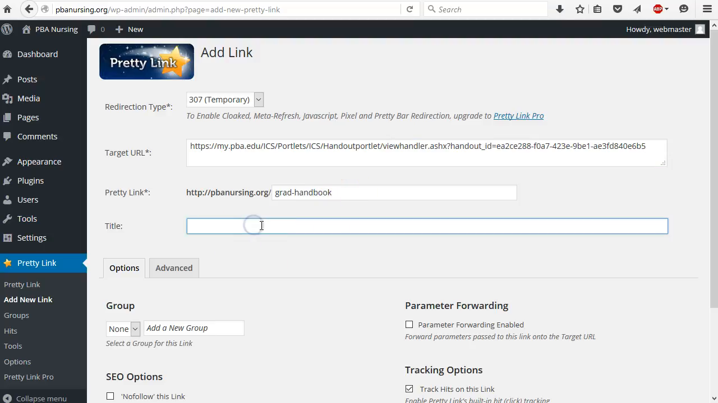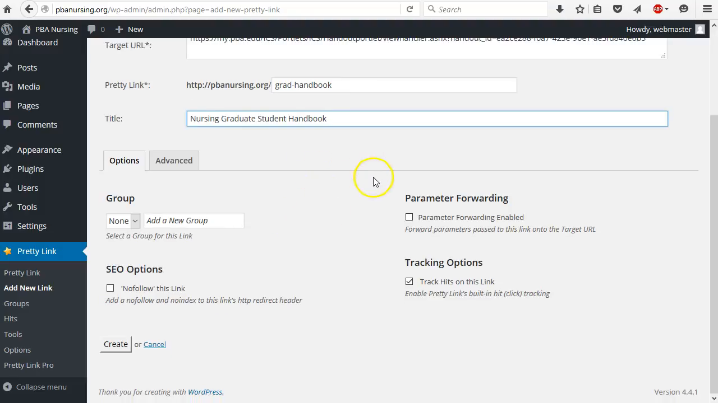And we're going to call the title of that Nursing Graduate Student Handbook. And then you can pretty much ignore the rest of it. You can add a new group if you like. So let's say you wanted to add the group handbooks. If you had more than one type of handbook, you could do that.